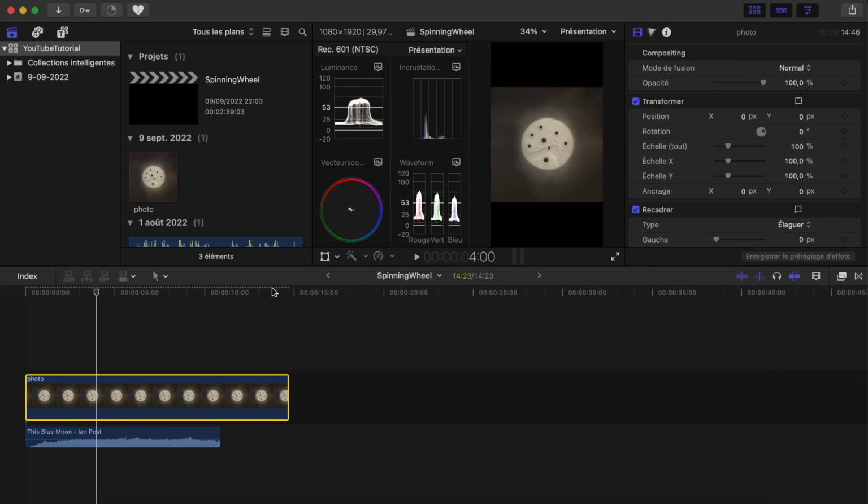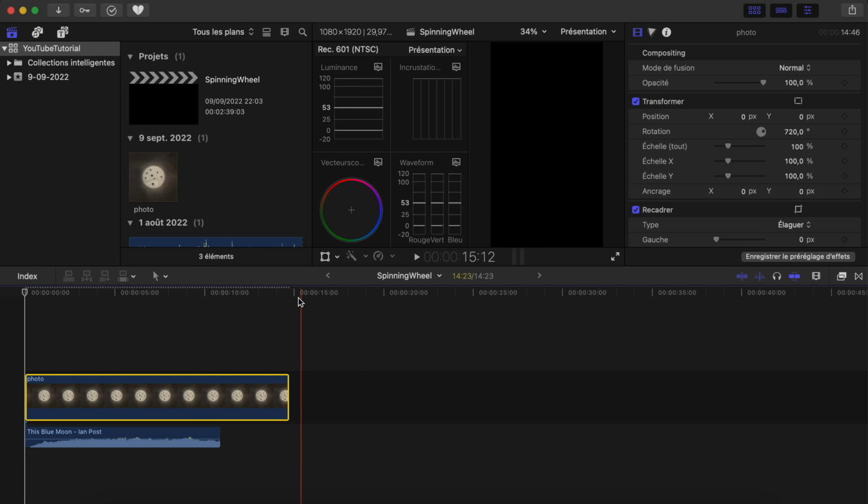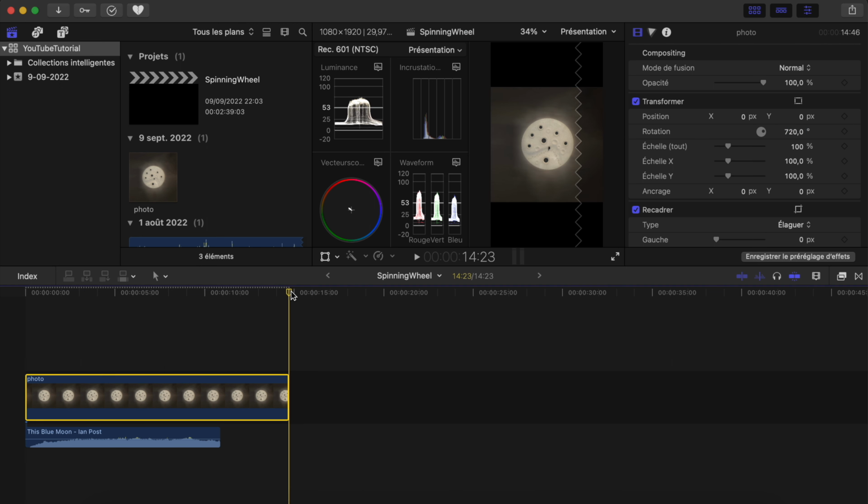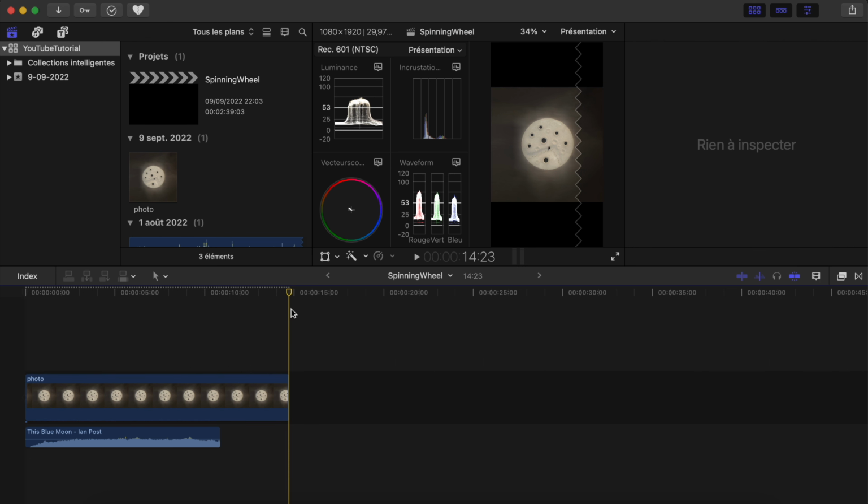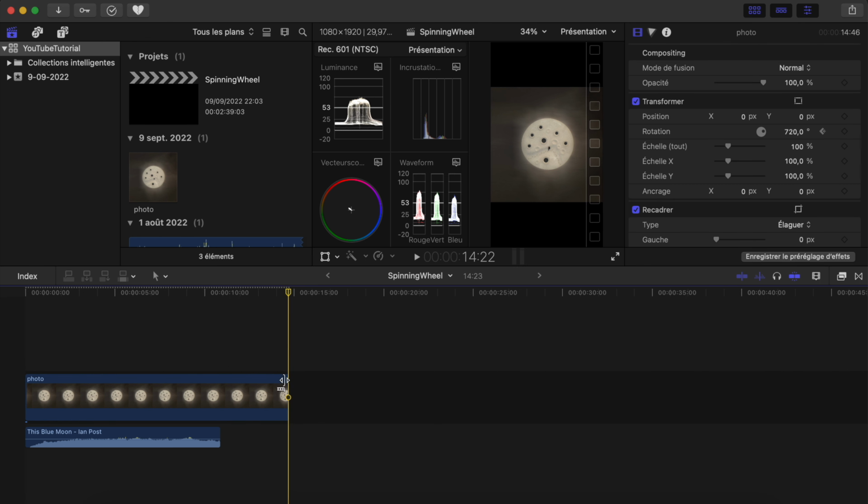Let's spin our shot. To do so, select the clip and enter a huge number. This number has to be a multiple of 360, which corresponds to a complete circle. I'm using 720 degrees for this one. Be sure to be at the start of the clip and press the keyframe button. Then move to a few frames before the end of the clip and enter 0 degrees. Final Cut will automatically add another keyframe.